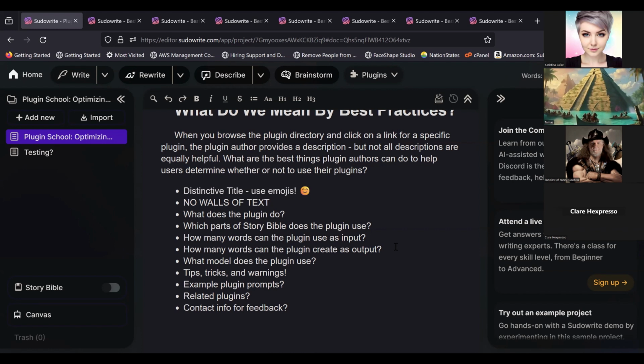On top of that, you want to let people know how many words the plugin can use as input. If you allow highlighted text, how much can somebody highlight? If it's 300, people need to know that so they don't highlight an entire chapter and expect it to work, and then get the error message saying, actually, you have too many words highlighted and you can only use 300 words. So try again.